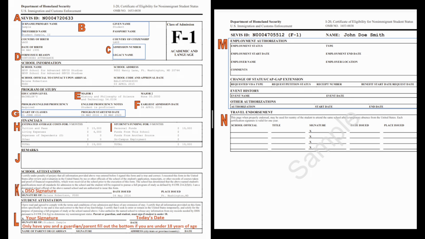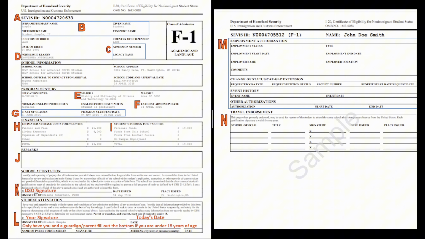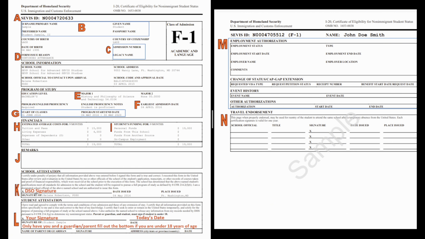This is the financial information showing that you have a sufficient amount of finance to support your education. This is the remarks section, which is typically left blank. This is the signature of the DSO. So the school will contain a signature from the DSO that created the I-20. Then this section is where you will sign. This will be the signature date, and if you are under 18 years, then you will need a parent or guardian to sign this, and you need to fill out the address as well.